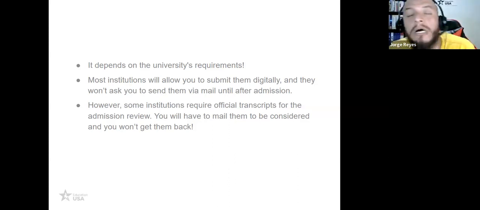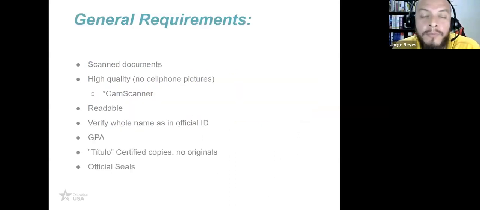In the upcoming weeks, you're gonna get an email from me and from Anna with a deadline regarding when you can submit your documents. And yeah, all your documents need to be scanned documents, high quality. Please avoid cell phone pictures unless you have this application Cam Scanner. But again, if you go to the stationery shop, you can scan them, or if you have a scanner at home, you can scan them.